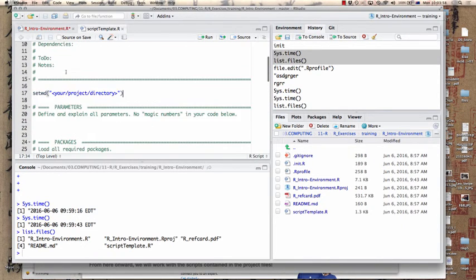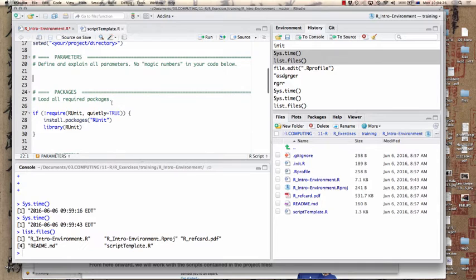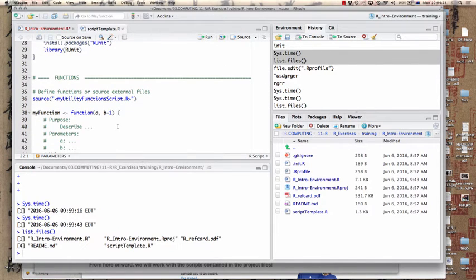Then I split things into parameters, packages, and functions. Parameters, these are all the numbers and file locations and other information that you need to run this in the first place. So these parameters should go here, and they should have a little comment. It's very, very confusing if you have magic numbers. So in your code below, when you write your code, maybe the number 7.1 appears.